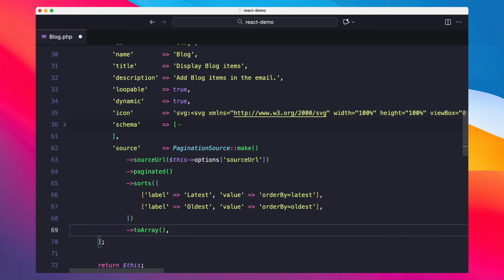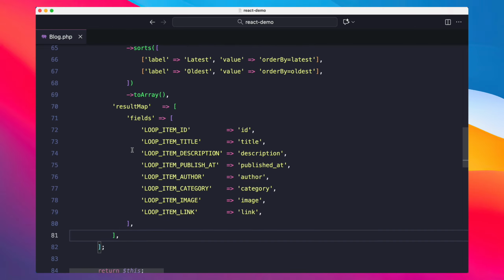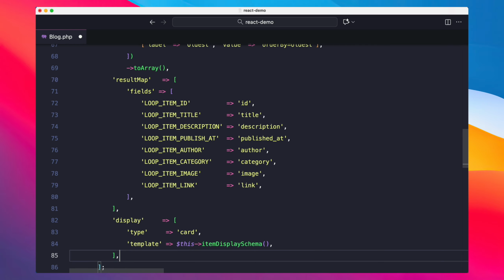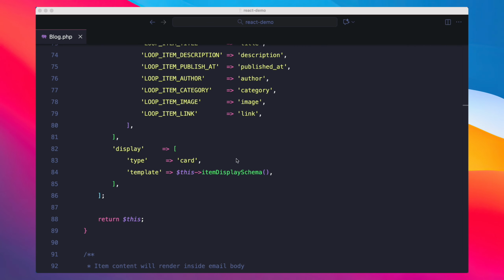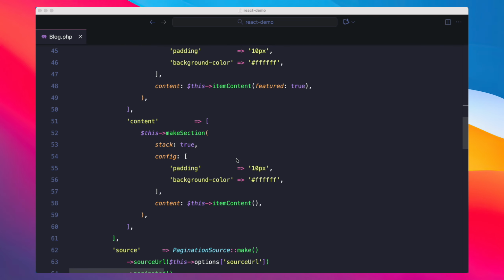We then provide the source info to fetch records from the API with pagination, and also define the result map to translate record property values to placeholders at runtime. Finally, we add the display schema and define the template in the item display schema method. This determines how each item looks in the selection window, and we are also going to see the item display schema method in a second. Let's have a look at the item content method used inside the structural schema.